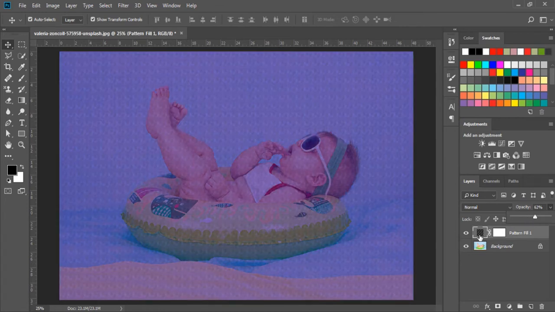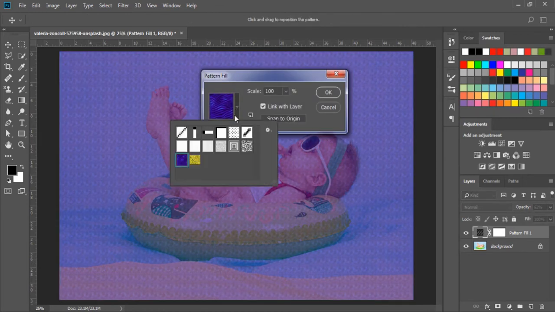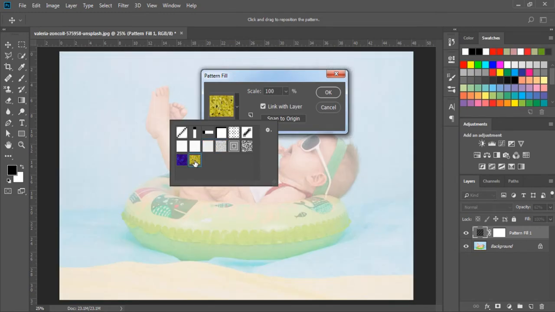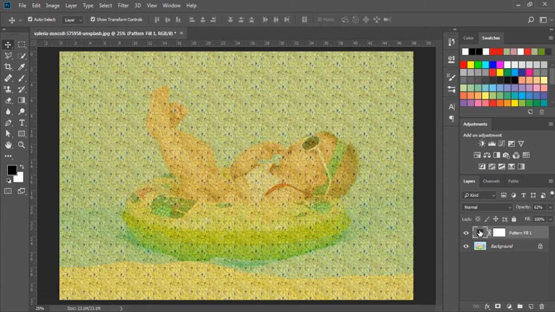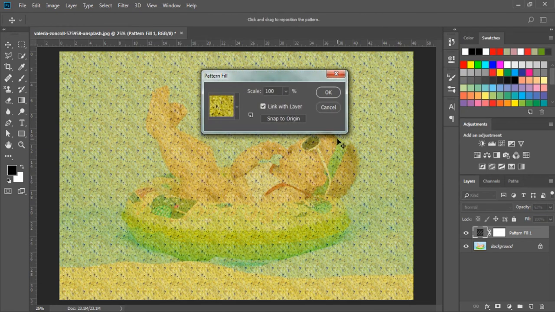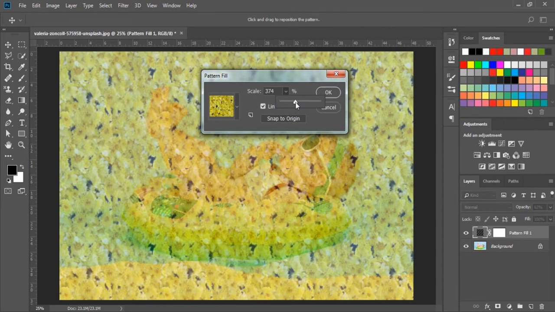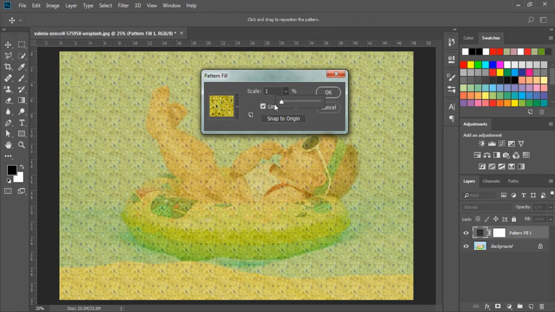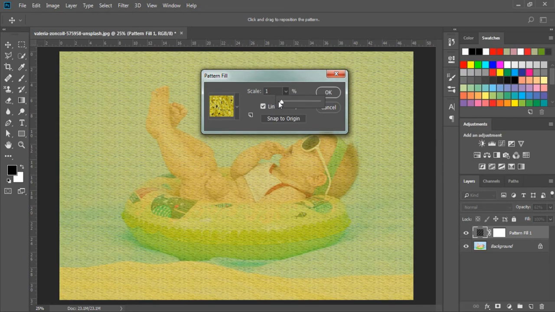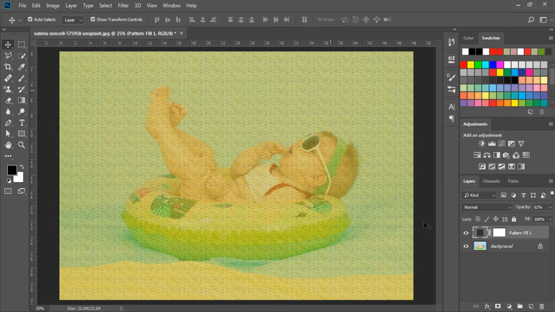And we can also double-click on the layer to adjust it again. And here, we can also adjust the scale level, something like this. We can apply nice effects by using the pattern option. Okay, in the next exercise, we will learn the curve option.